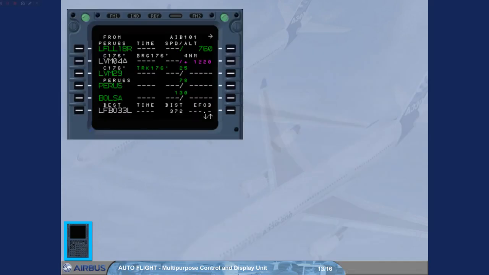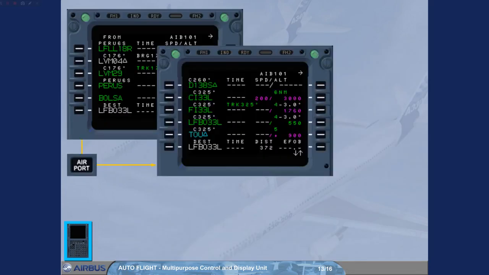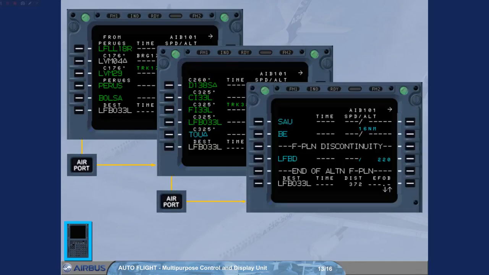Example of the airport key use. The airport key calls up the flight plan portion containing the next airport along the flight plan. It acts as a fast slew key. It is used to loop between the origin airport, the destination airport, and the alternate airport.